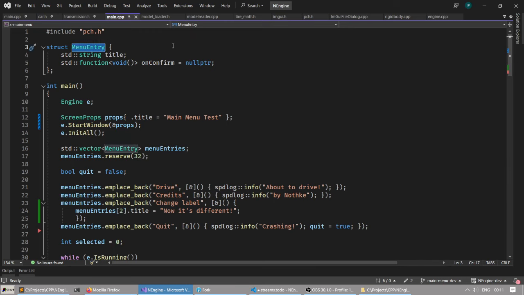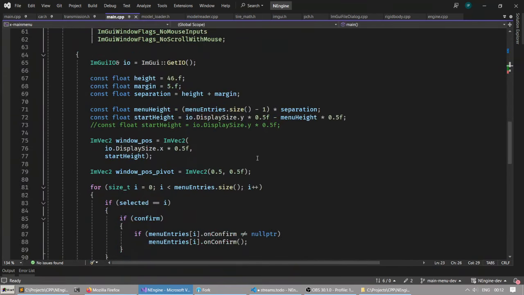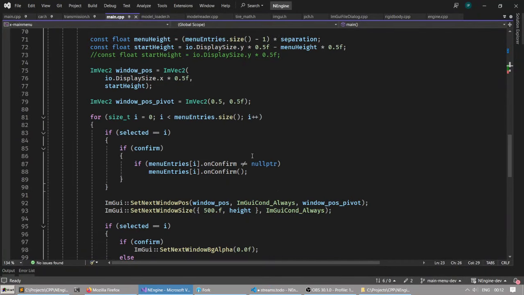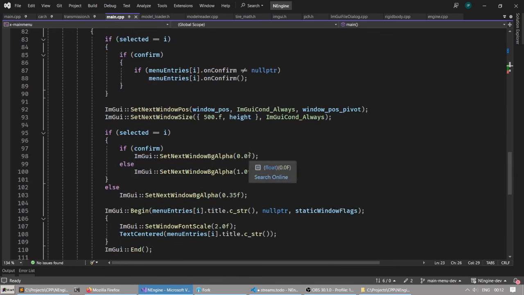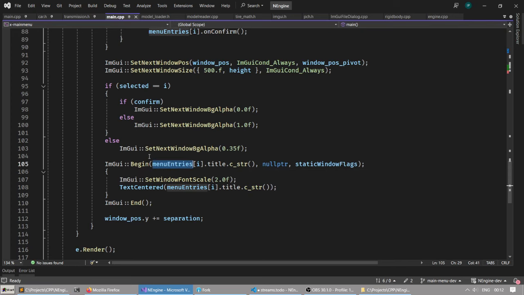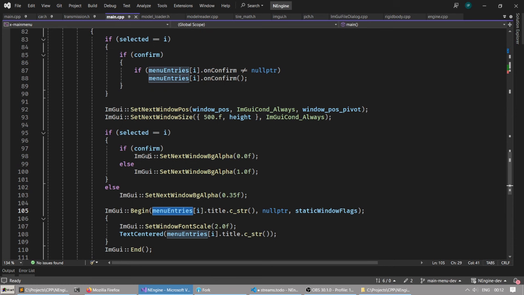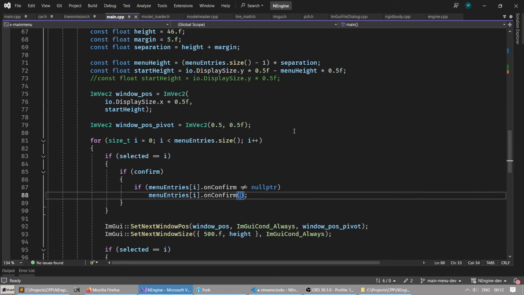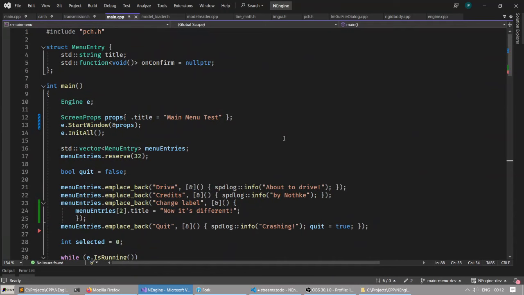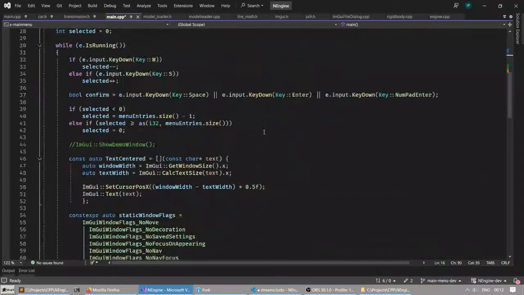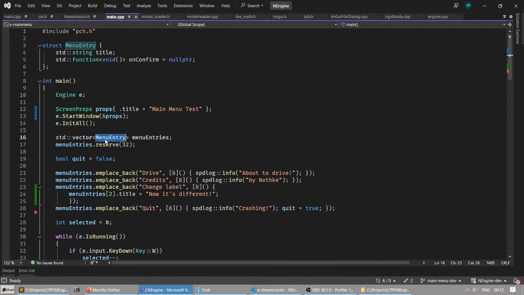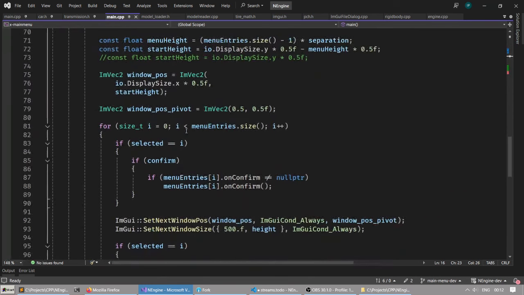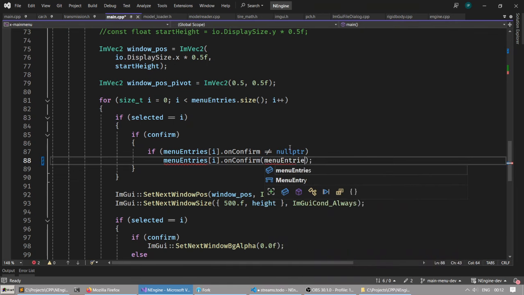Well, can I actually reference the entry itself somehow? Can I, maybe if I pass it into a function? Actually, I have an idea. When I'm actually calling it, at the point of call, menu entries, where am I actually calling this? Unconfirmed, there it is. Okay, so maybe I can add a reference to the menu entry itself here, right? What if I add the menu entry, right? And I can say menu entries I, right?